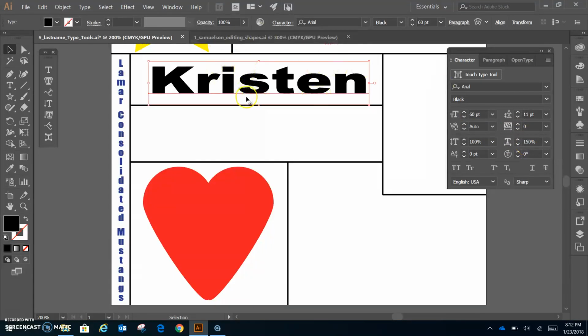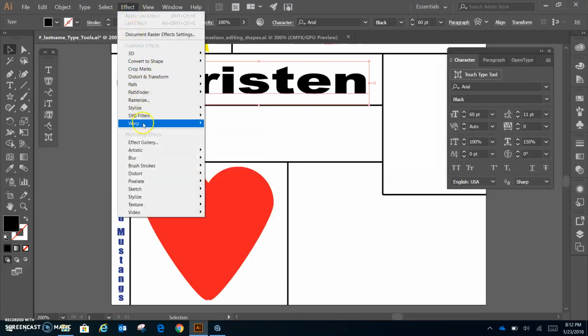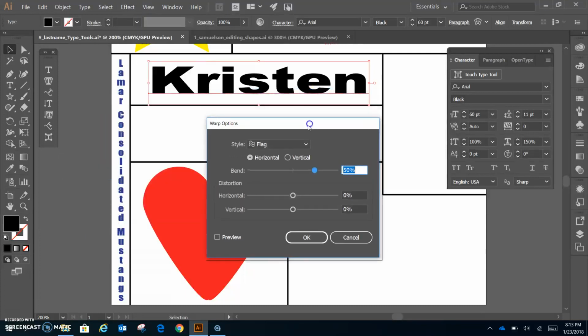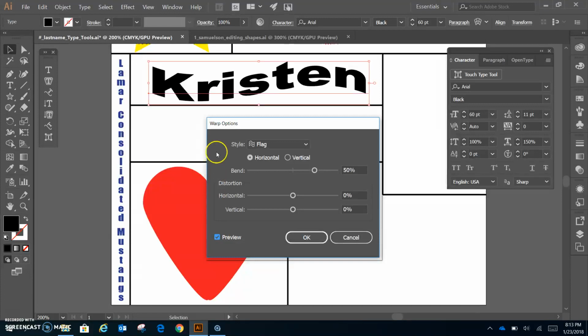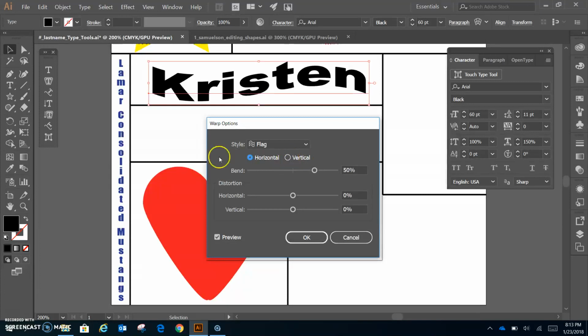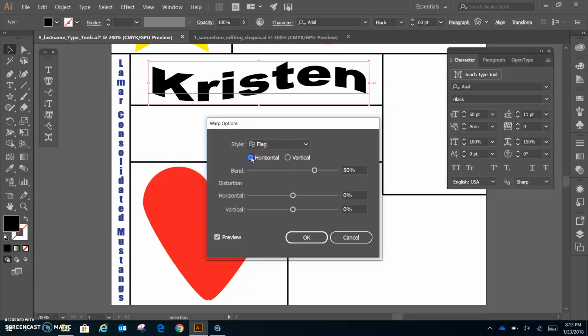So I have this selected now, and I'm going to go up to the Effect menu, and I'm going to choose Warp and Flag, and I get a pop-up. And of course, I want to check that preview window so I can see what I'm doing. I want you to notice that there is horizontal and vertical flag. However, if you put it on vertical, you can't even tell what it is. So we're going to keep it on horizontal.